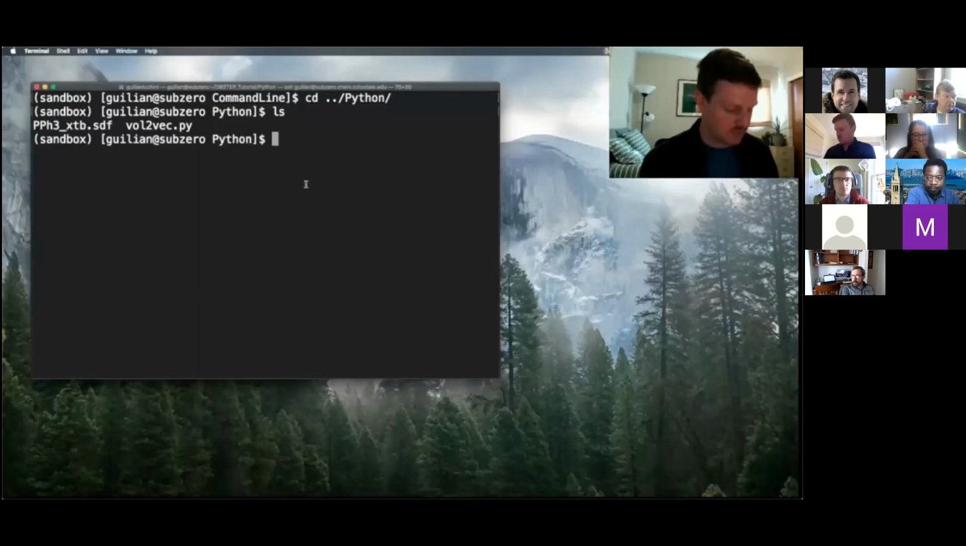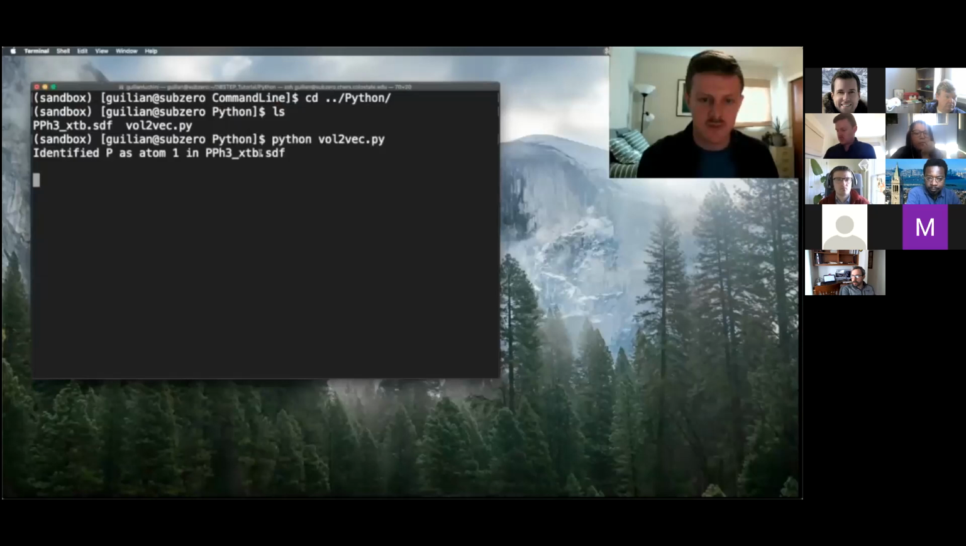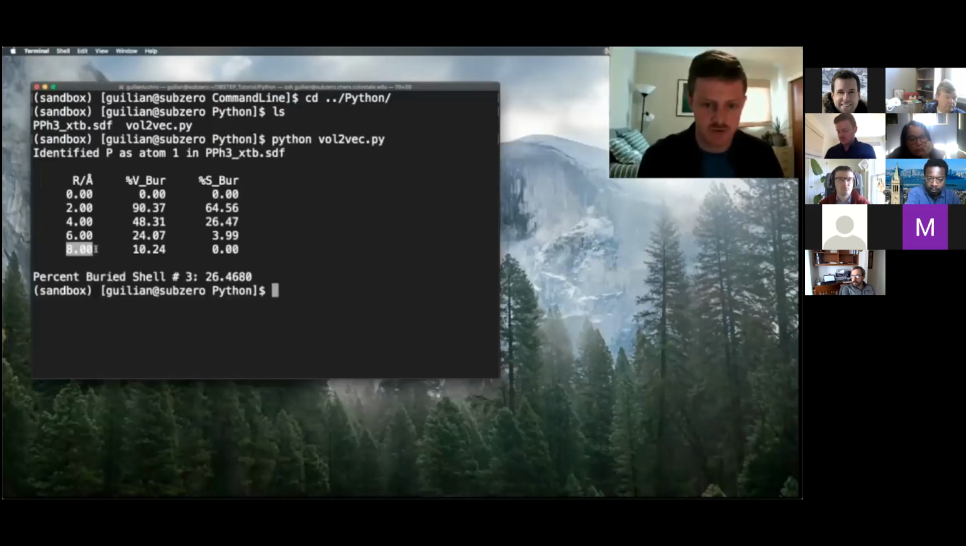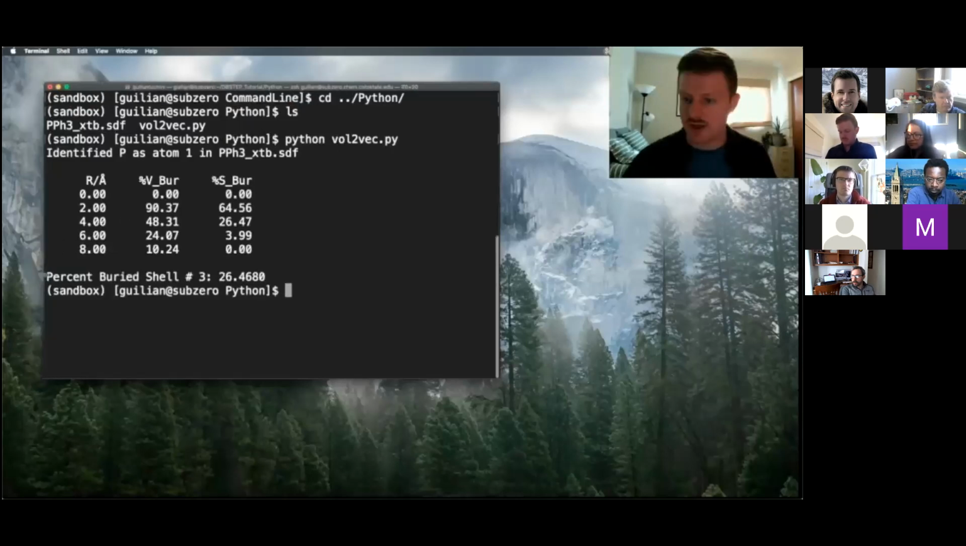Right away, we've identified our phosphorus as atom 1 in our SDF file. Then it's going to go through and submit that to dubstep. We can see we get similar output, a bit different, but we are doing those radial scans: at 0 angstroms and then 2, 4, 6, and 8 until we've reached our end. We get % buried volume and also % shell buried volume. Every single step along the way, we get a new value for those because we're scanning out radially from that phosphorus atom.